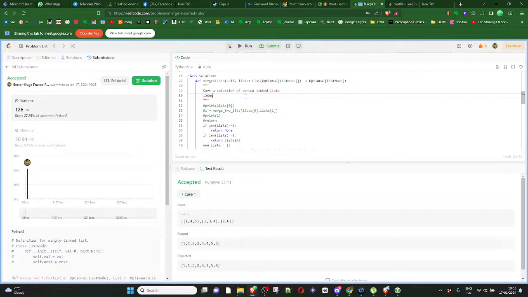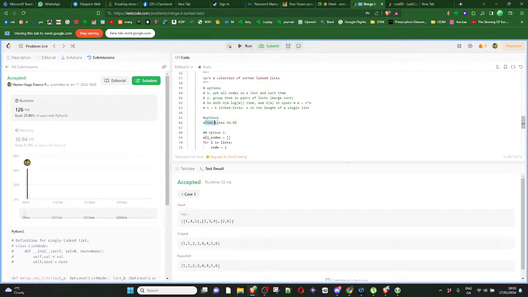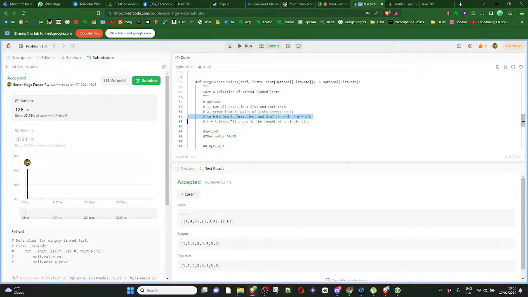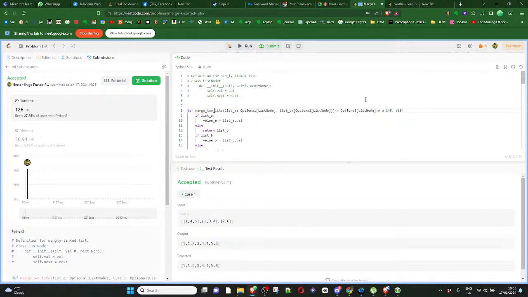Okay, now it's working. So 126 milliseconds, and as you can see, it's a lot slower. What is the time complexity? The time complexity again is, time, space, where m is the amount of values. What is the time complexity? The time is m logarithm of m.